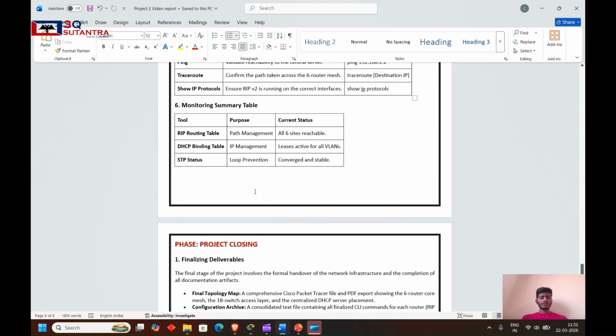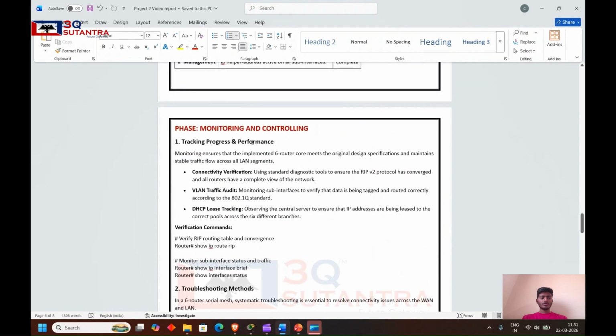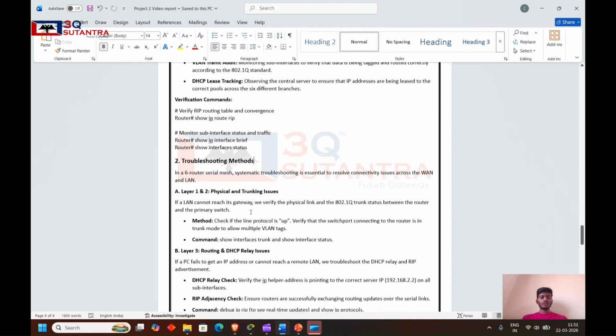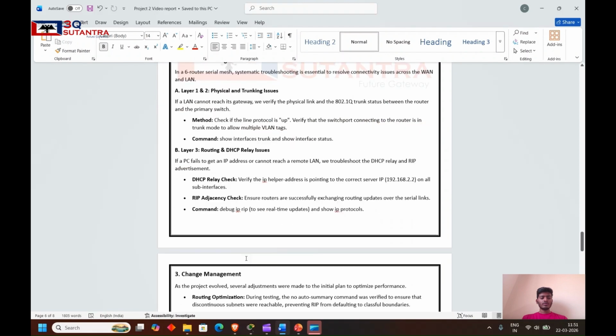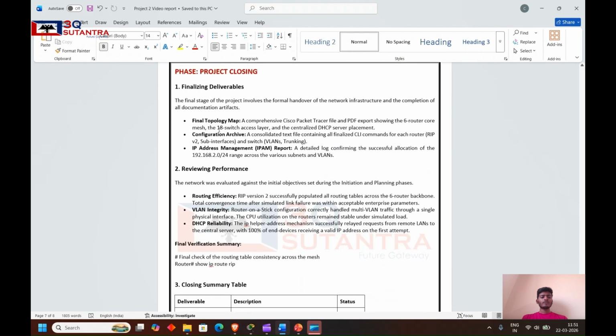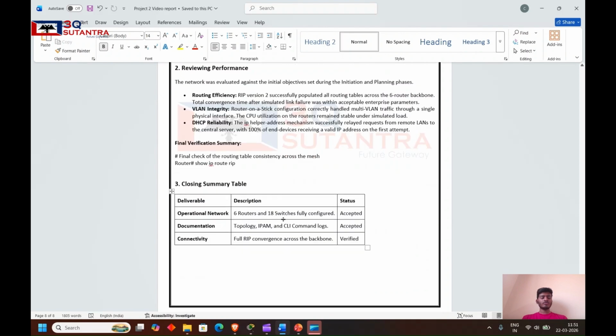Here you can see the project monitoring and controlling. Here we have used these commands to monitor the network and for troubleshooting. After that, the project closing. Finally, I have completed the project and the report.